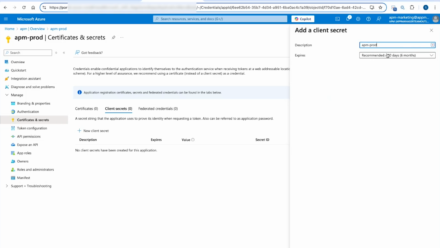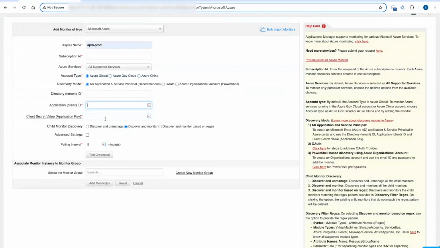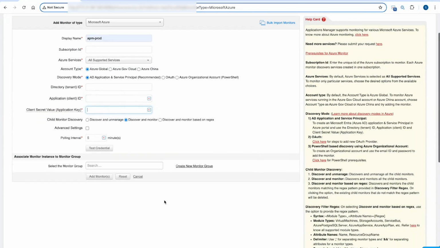And you can select the expiry date ranging from anywhere from 3 months to 24 months, or even you can customize this expiry period, and you can click on add here. And here again, you can see the secret ID. You can copy this secret ID and you can paste this here in the client secret value.